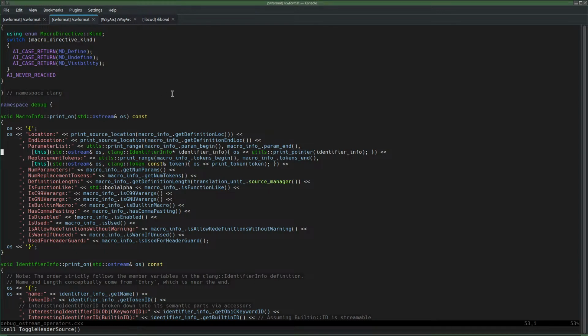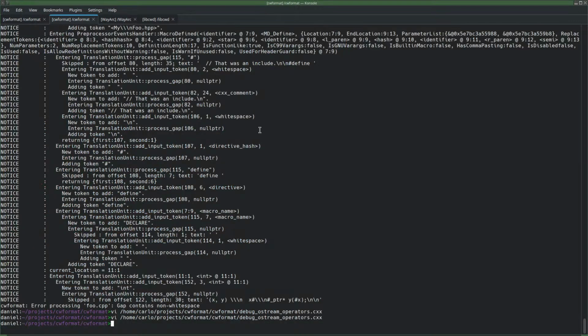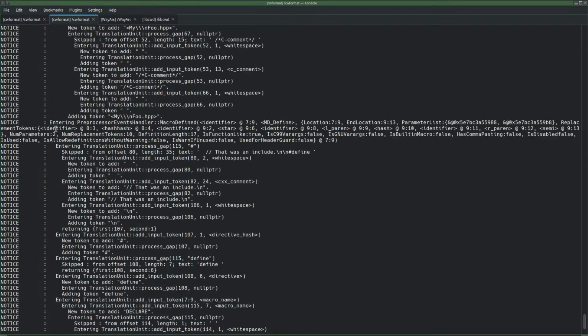Okay, yeah, I have a very interesting bug. Interesting in the sense that it looks like I have no idea how to debug this yet. What happens is the following. It prints this output.